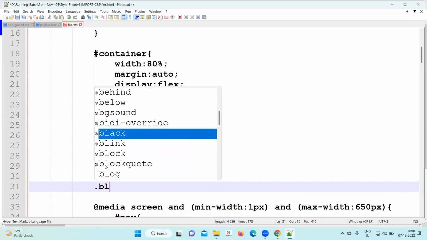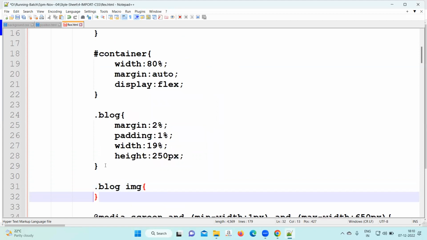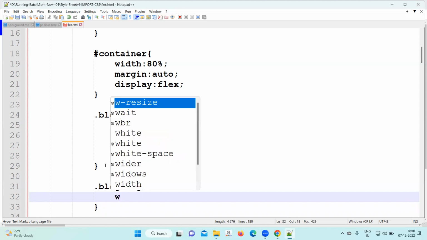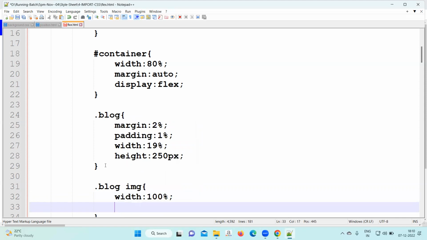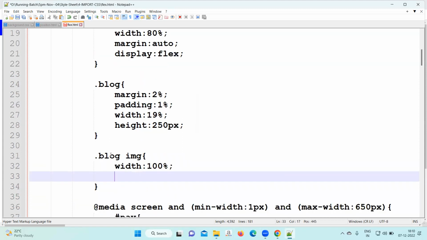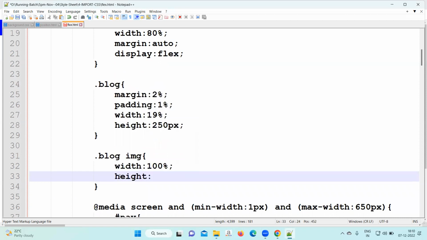.block space img. Inside the block, whichever image you have written, width for image 100% is okay. But height should be only half, like 110 you can give. Height 110px.